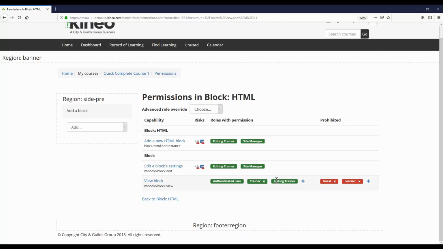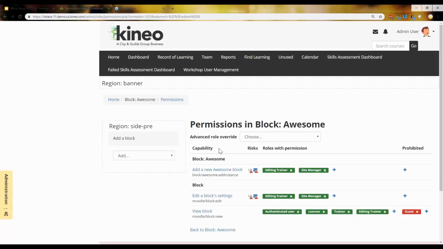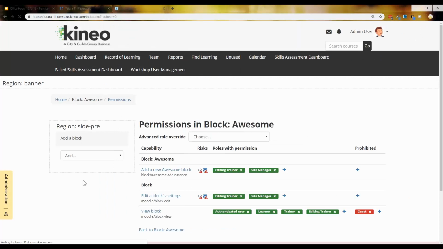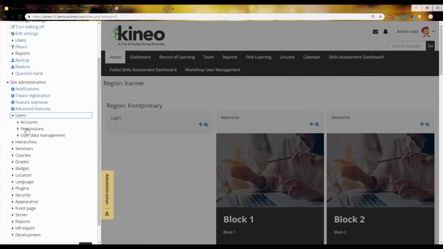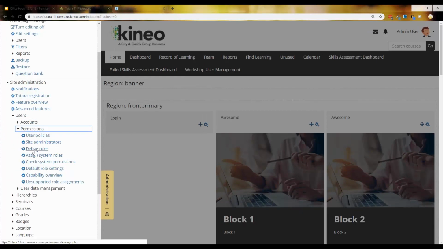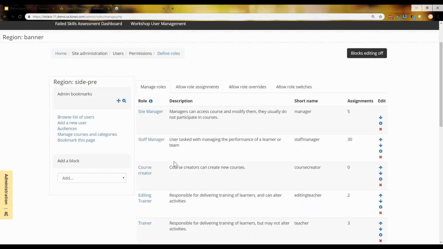Now you say, okay, I don't use editing trainer. I don't use some of those core Totara roles. So that's okay. If you don't use those core Totara roles and you still want to have the ability to do this, what you need to do is, let's go back out to the admin homepage. Underneath administration, site administration, users, permissions, define roles. You may want to create another role just called like facilitator block role, whatever you want to do there.